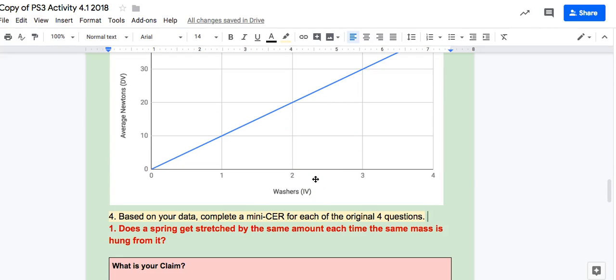So that's just a quick tutorial on how to create and then insert a chart.